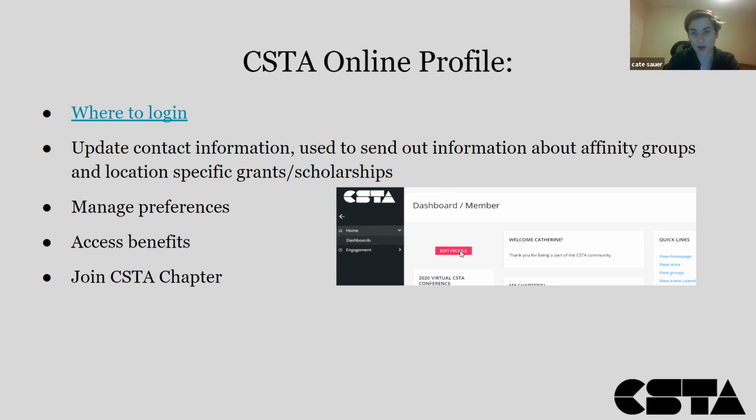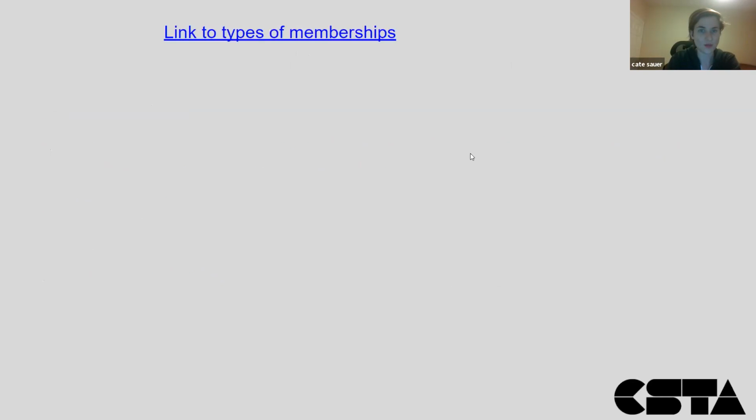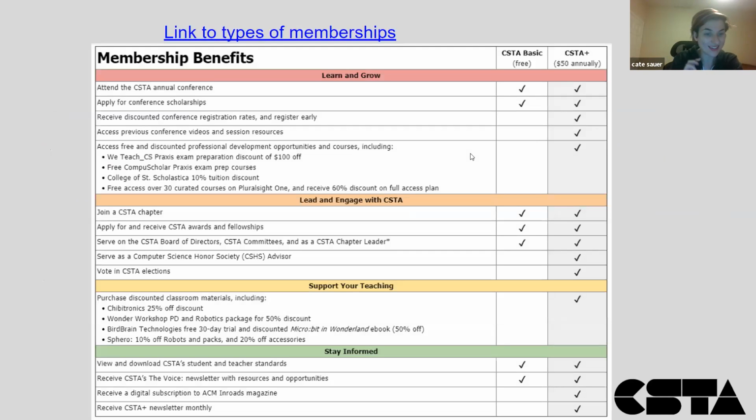And if you ever need to kind of update your login information, here's where to do it. So you click that red button, edit profile, and then moving on, you're able to adjust if you move school districts. It happens all the time. We can adjust that for you. Awesome. All right, so I'm going to move on to types of memberships, and I think this will all come together in a bigger picture.